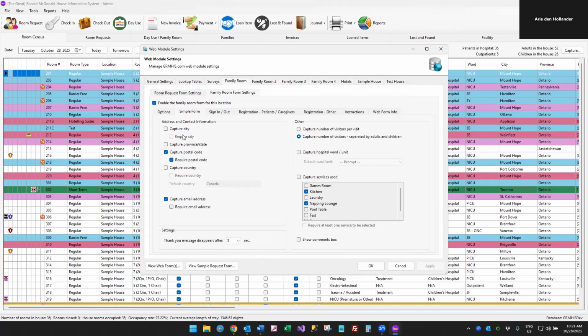Now, besides address and contact information, you may also want to know which ward or unit in the hospital these families are coming from. So we can add a box here to capture that. I'm just going to go back to my simple number of visitors per visit here. And then I'm going to say I want to capture the hospital unit that they're from. And I also want to capture which services they're here to use.